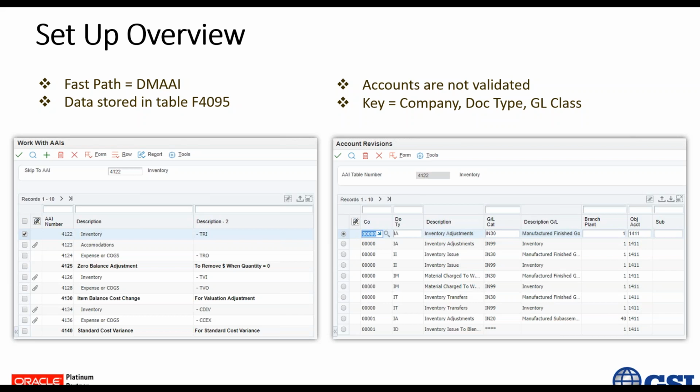Okay, so the lookup key for a DMAAI is company number, document type, geo class code. And right above that, it says the accounts are not validated. Which means that when you configure this, you can basically type in whatever you want. Whether the account works or not, it will not validate on this screen.